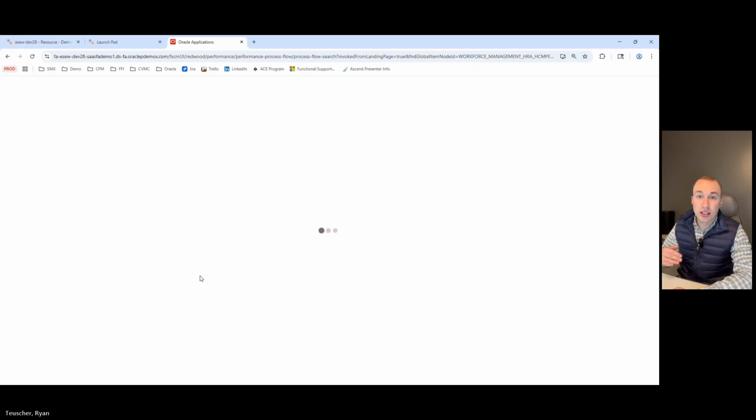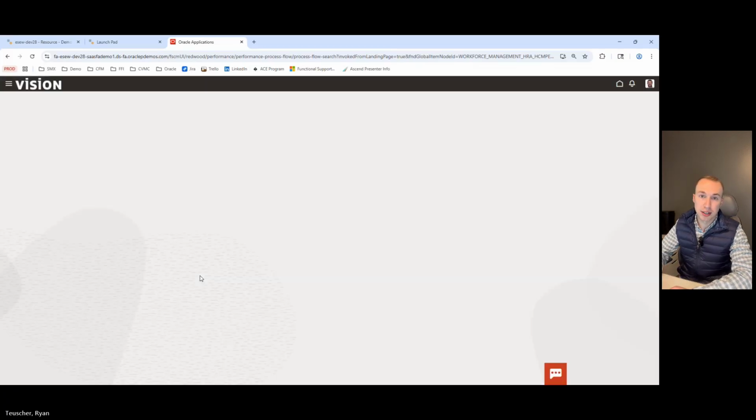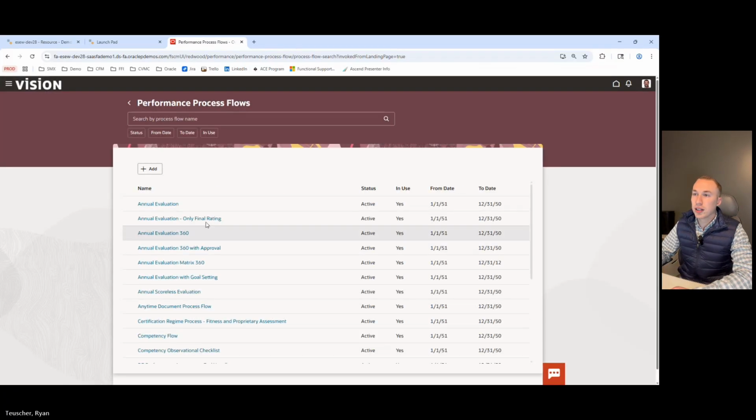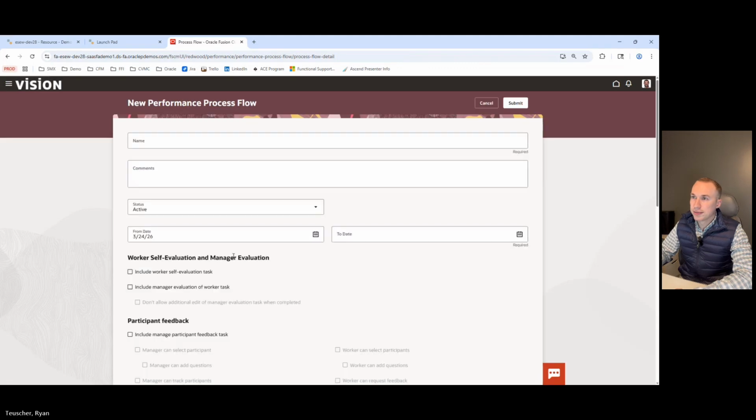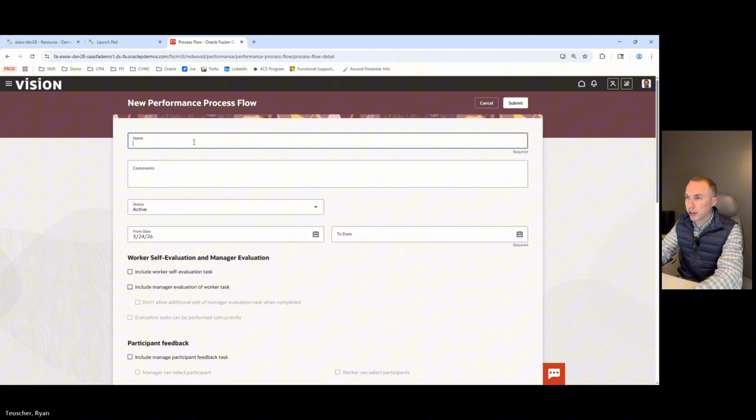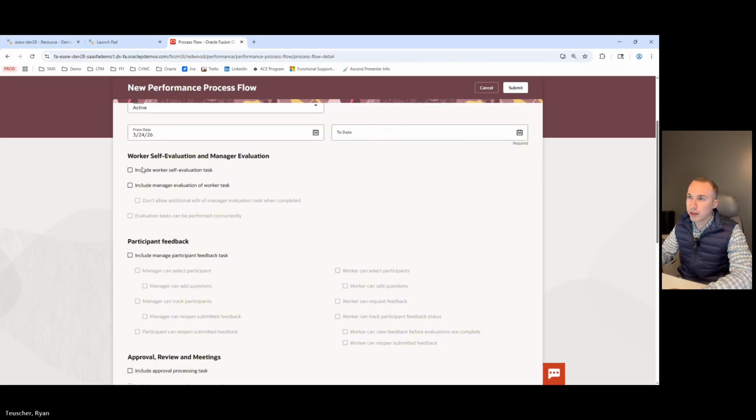This is going to refer to the steps in our performance process. I'll click add so we can look at a blank one. So we can provide it with a name, comments, our from and to date. And as we scroll down, we can see that each of these are checkboxes to show that yes, we want this involved in our process.